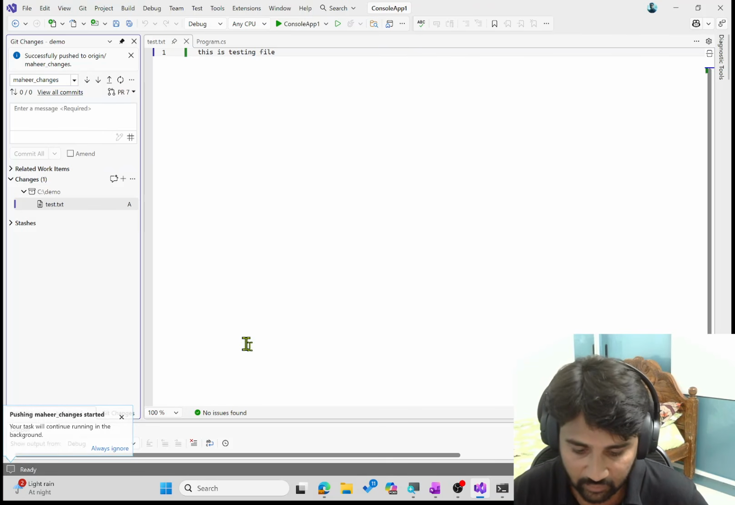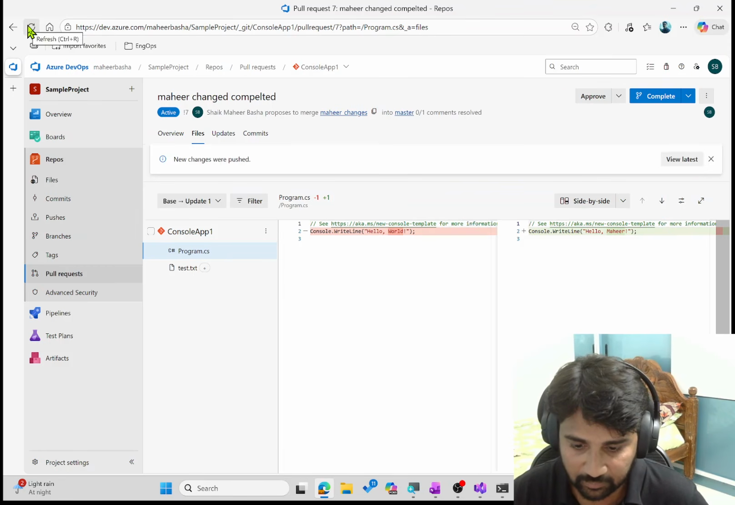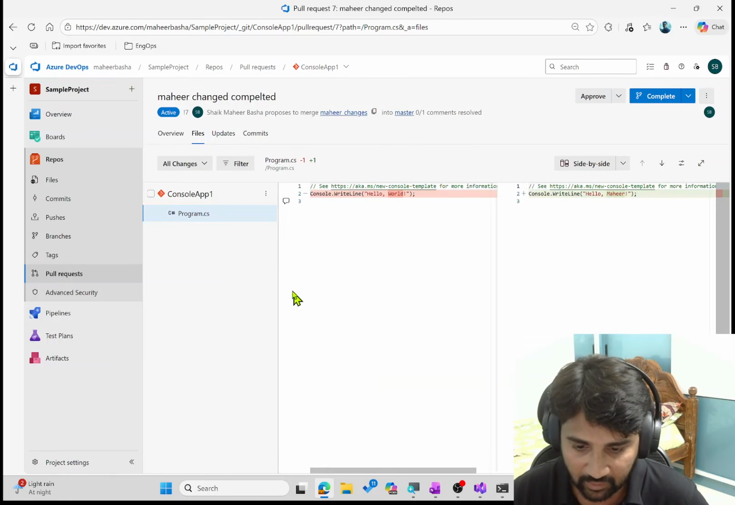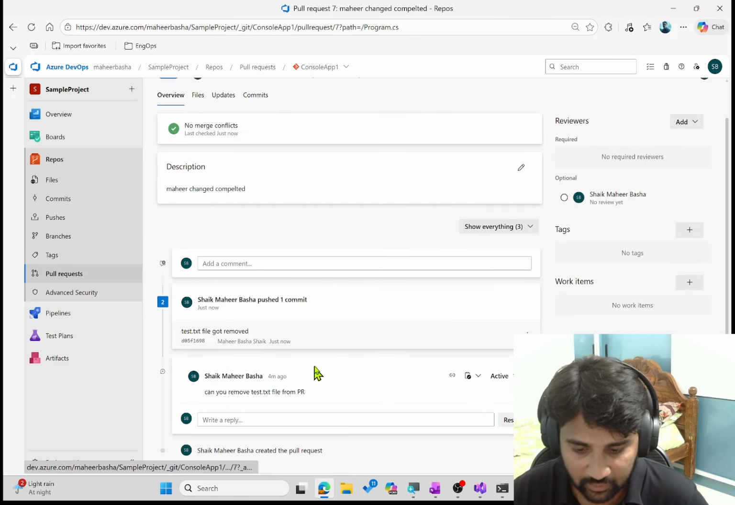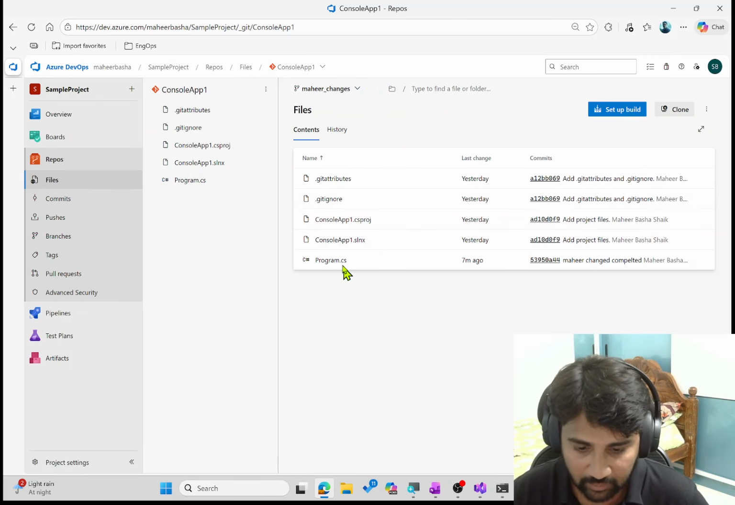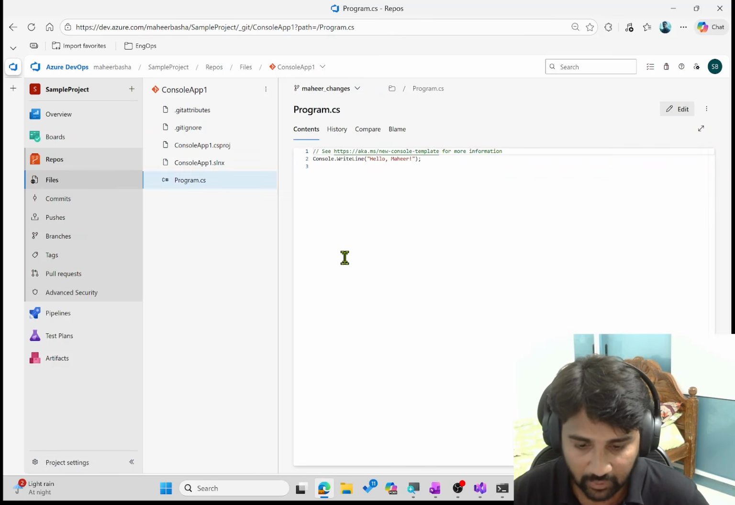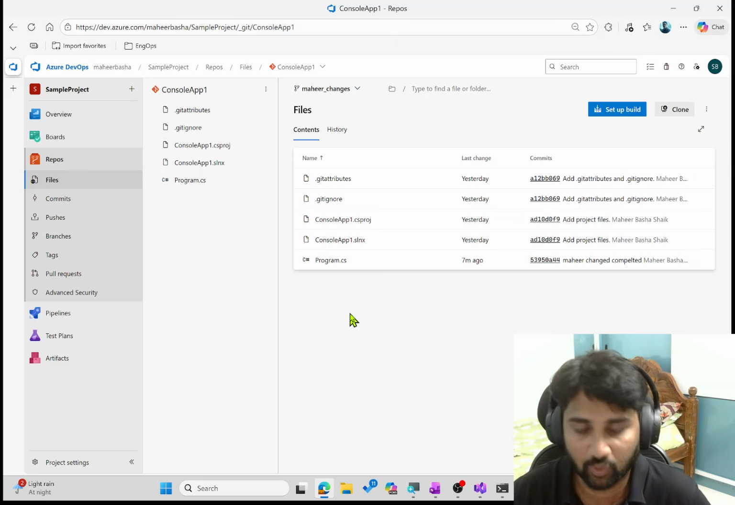And when it gets successful, if I go back here and refresh this PR, I should see the text.txt file got removed. See, text.txt file is no more available there. You see that it got removed. If I go back to my files under the repo, even here I don't see it. If I go to the program, see, I'm in the Mahir changes branch. If I go to the program.cs file, I see hello Mahir, but I don't see the text.txt file. It is in my local only right now.